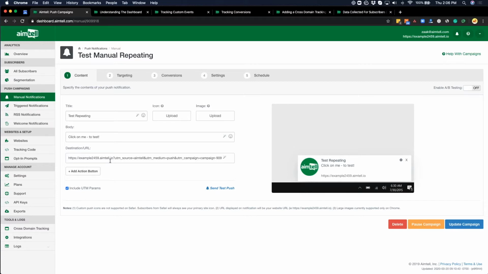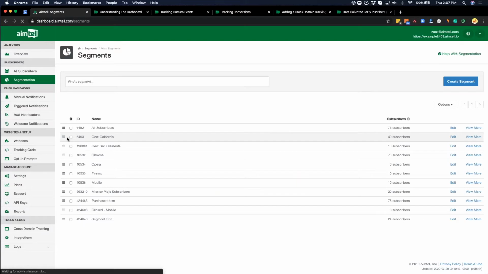Okay, next analytics that you can do is segmentation analytics. Now, these are very useful. They're probably one of my favorite features at Aimtel. Segments aren't just used for targeting, although that's their main purpose. They can also be used for insights and analytics. For example, if you're an e-commerce site and you want to know how many people visit your sales pages, you can do that through segments. If you want to see how many people have purchased an item, you can do that.